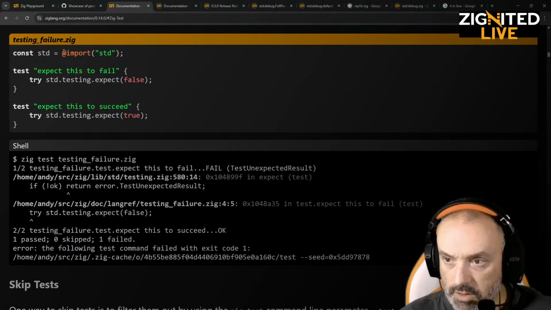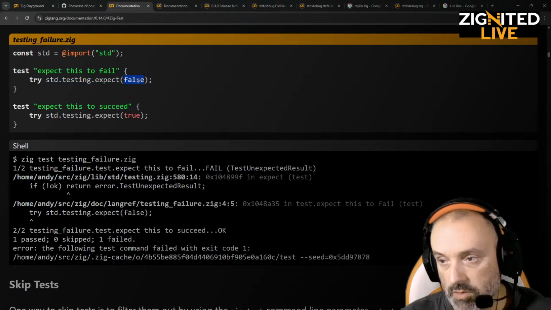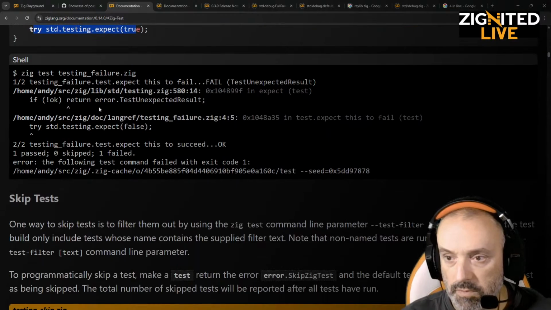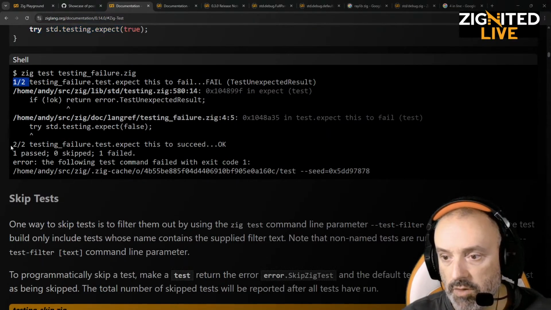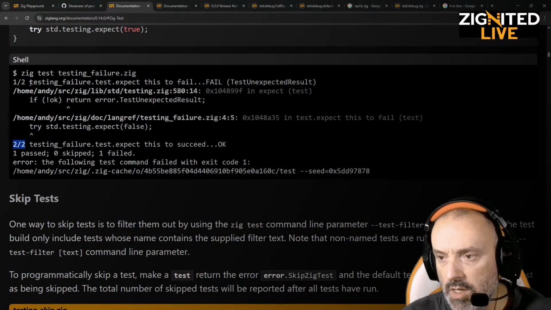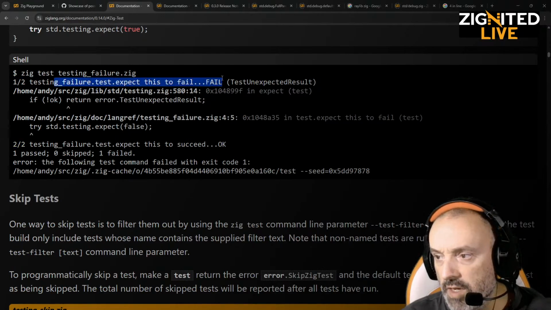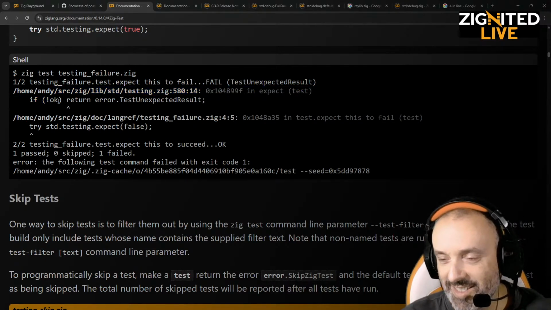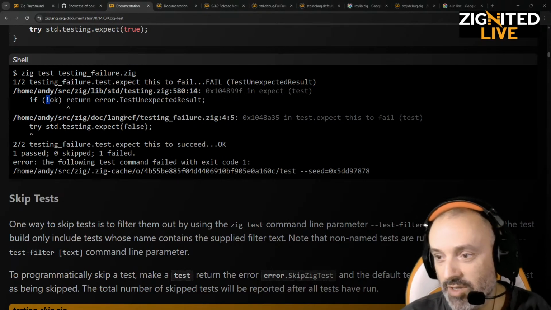Okay, it's testing failure. Expect this to fail. So it's testing expect false, so this is hard coded to fail. And then this one succeeds in a similar way. Then we have std running the first of two, the second of two. Then fail, test unexpected result. If union okay, return error. If not okay, sorry, if not okay, this is a negation.